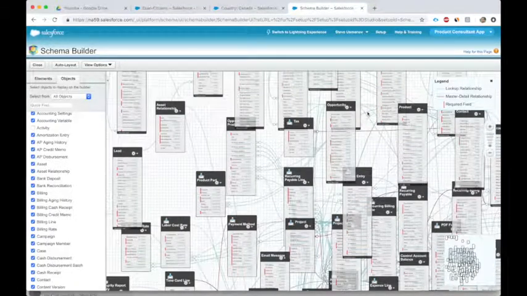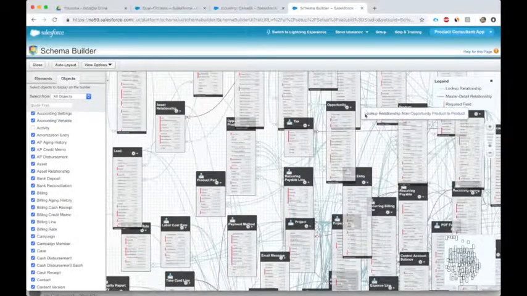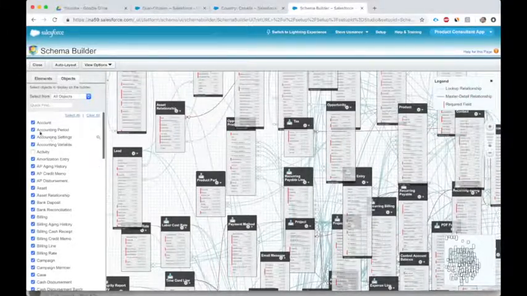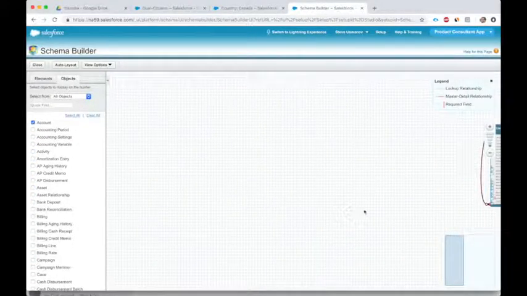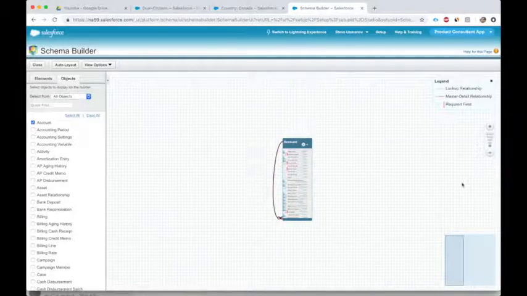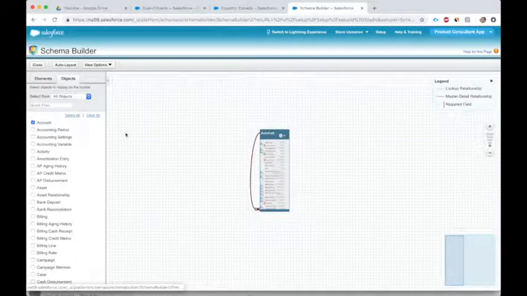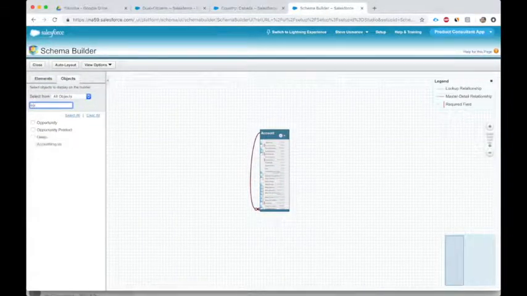And these blue lines indicate that there is a lookup relationship between the objects, and the red line indicates that there is a master detail relationship. So let's just look at the account. Let's clear everything except the account. Where is the account? Right here. Here's the account. And then let's have also opportunity.